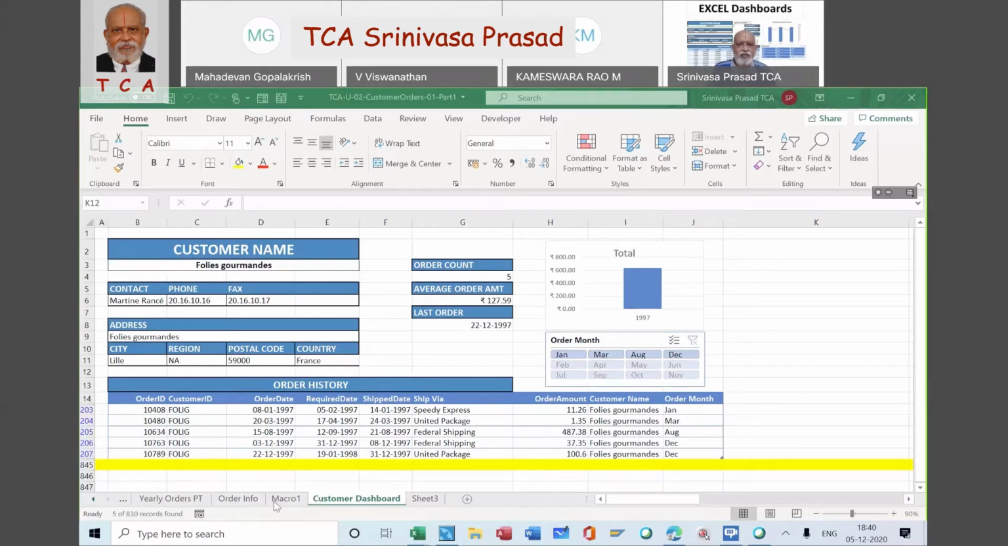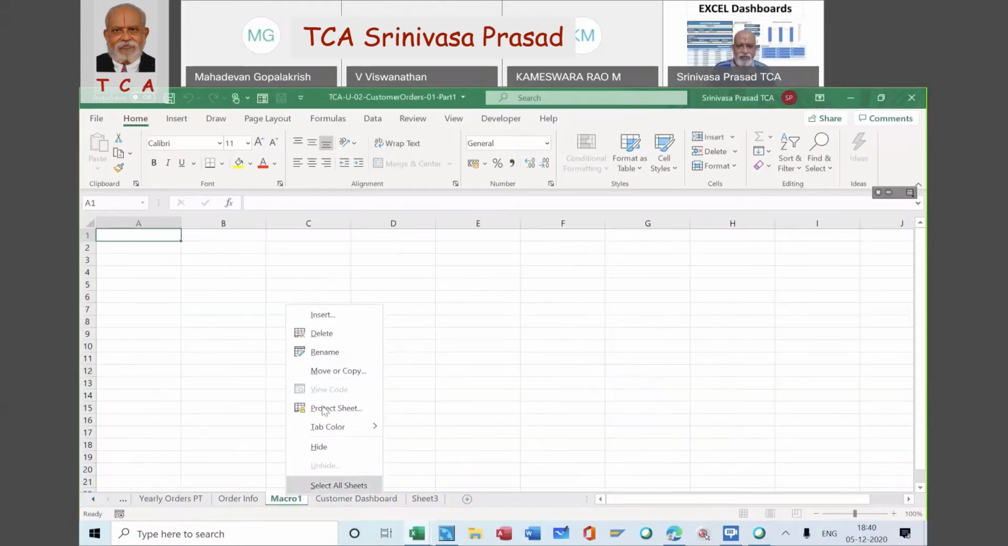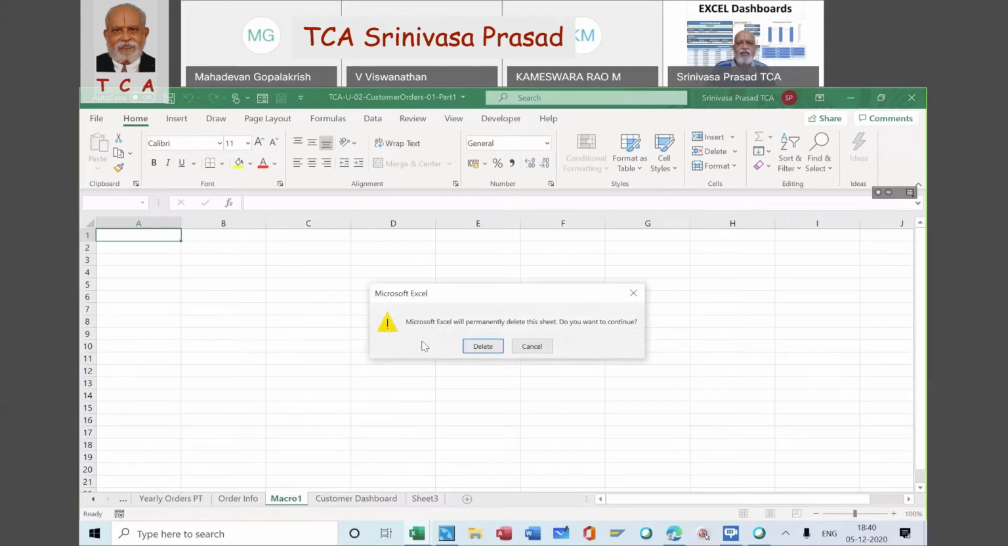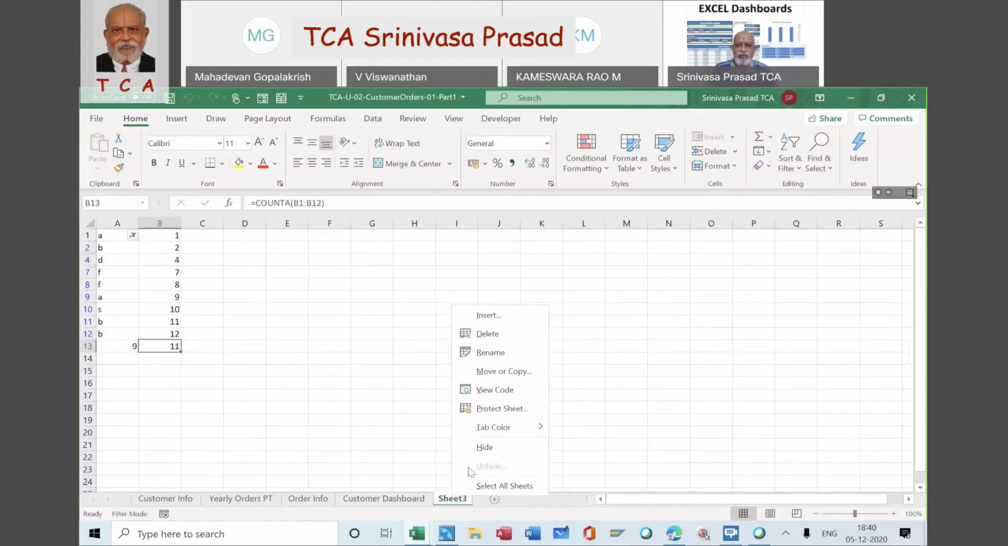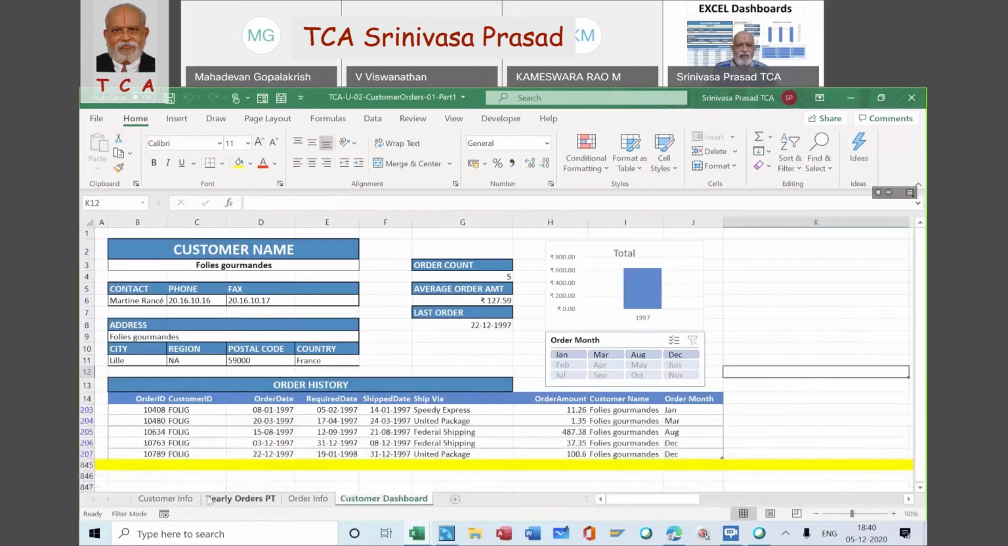I think a macro was created by mistake, so we will remove this. I have removed it. Now we have got yearly orders PT, customer info, order info. All these things are there. We will only keep the customer dashboard and remove all other unwanted things. There is one sheet 3, we can remove that. Now I have removed sheet 3 and macro 1.